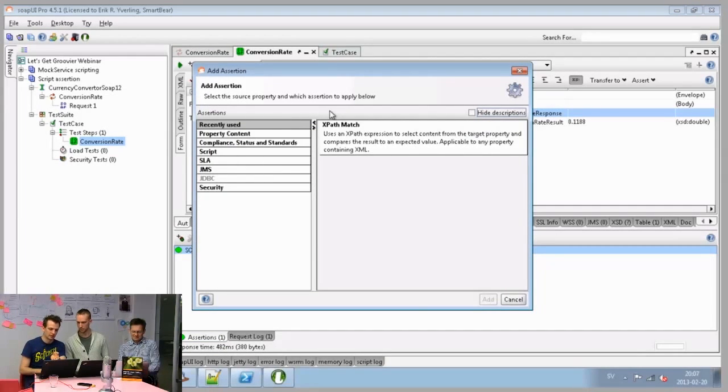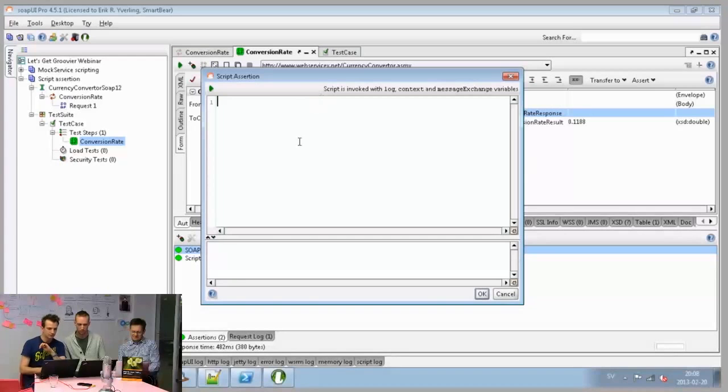To create a script assertion, you just go into the assertions dialog here and choose script assertion. Then you have this Groovy script editor, which you can use.